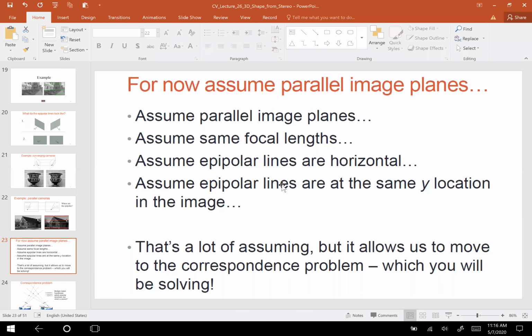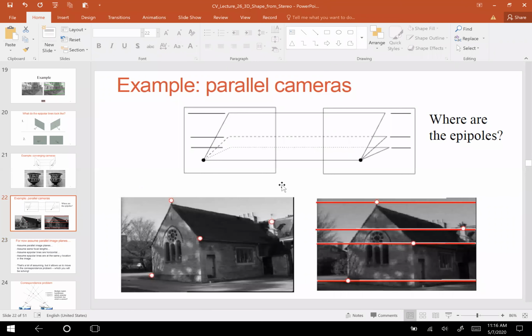From now onwards, you won't be using the oblique lines, the tilted lines. Let me call it that. It's not a line parallel to your image row. You assume the same focal lengths. Assume epipolar lines are horizontal. Assume also, that's a better way to say, that its position is at the same y location.